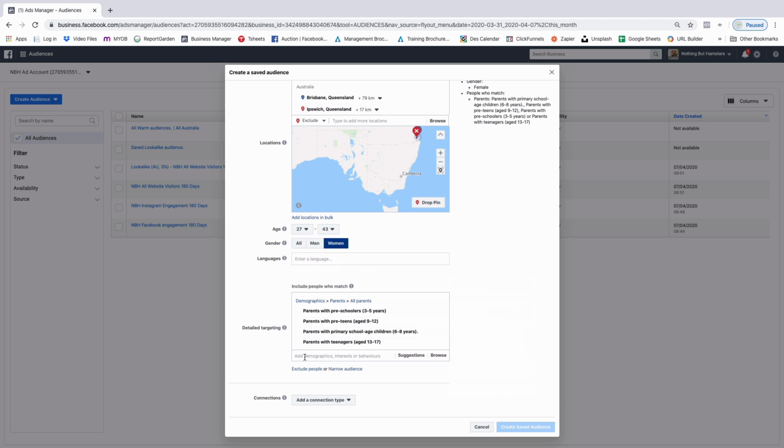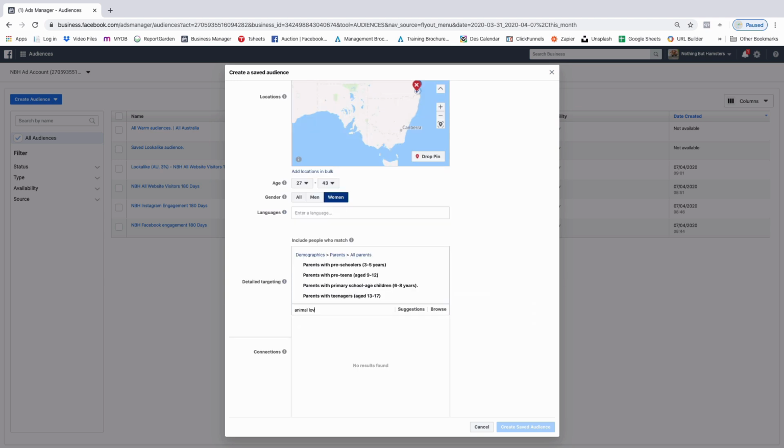Now, if I went and put animal lovers in this box here, if I looked for animal lovers, we've got animals. Well, let's actually be more specific. Looks like hamsters. And we can see people who are actually interested in hamsters. If I hover over there, it's going to show me the approximate size of my audience. So we're looking at 10 million people there.